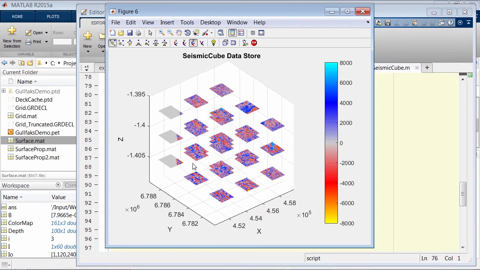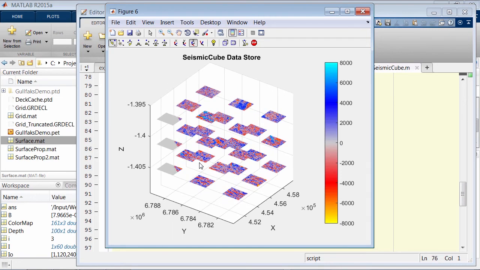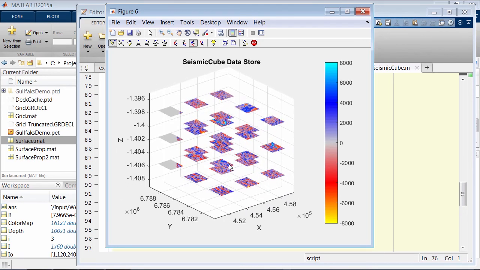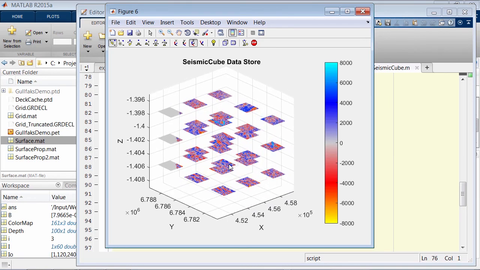I can then take that subset of data, or the subvolume, do numeric processing on it, and then use that calculation, and throw away the seismic data when I'm done. Seismic interpretation and other types of processing can take advantage of this seismic cube data store.